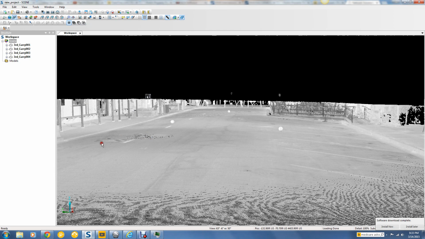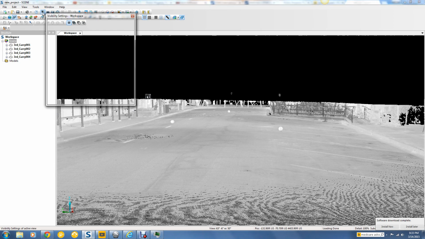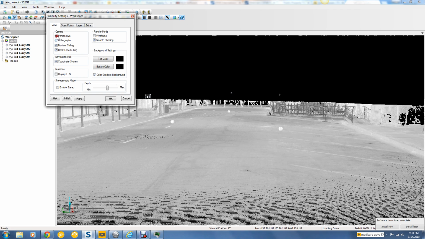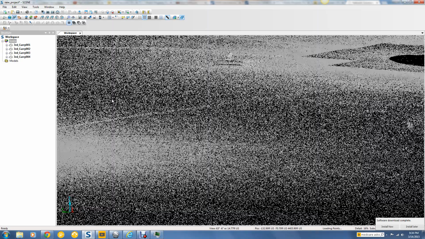Well, wait, there is one other thing I need to show you, and that is in this visibility setting. A lot of things are controlled here, and right now we're in perspective mode and not orthographic. In orthographic, everything's going to be the same scale instead of having a vanishing point. Now, if you switch to the orthographic, a nice thing happens. I can hit OK or I can hit apply. So I'm just going to hit OK.